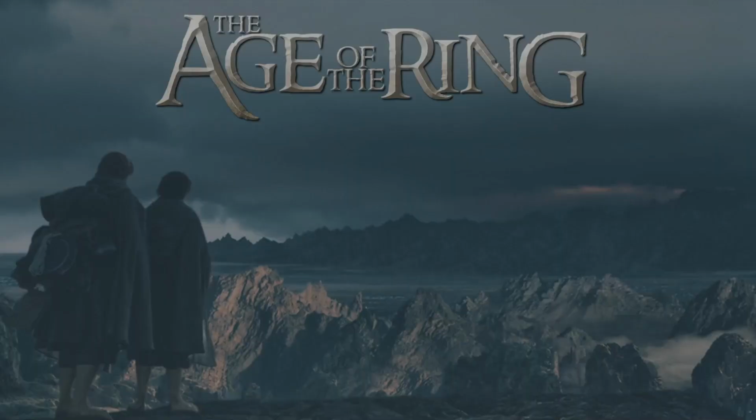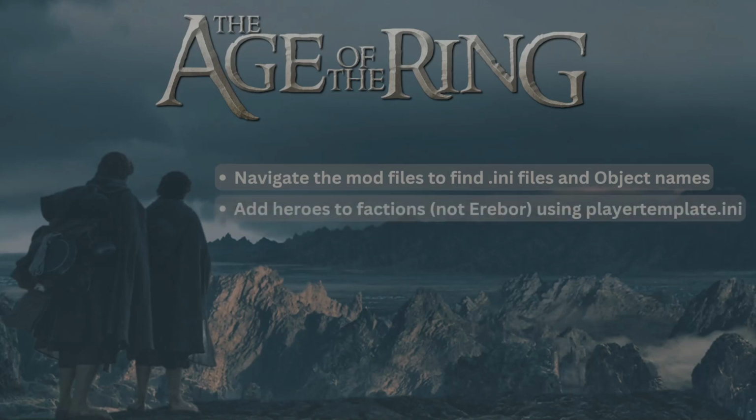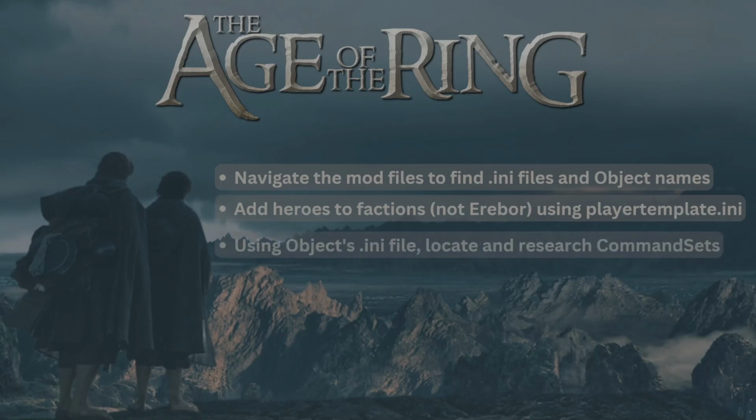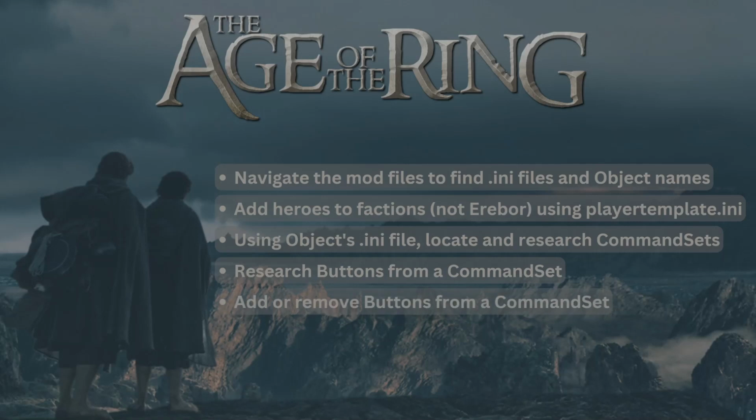Let's recap everything we discussed. We know how to navigate the mod files and find the ini file and object names of any unit, hero, horde, or structure. We can add a hero to any faction except Erebor using the hero object name and player template ini. Within the ini files for all of those different objects, we can also find their command set and look that up in CommandSet Ini. We can research the buttons within a command set using their name and searching Command Button Ini.